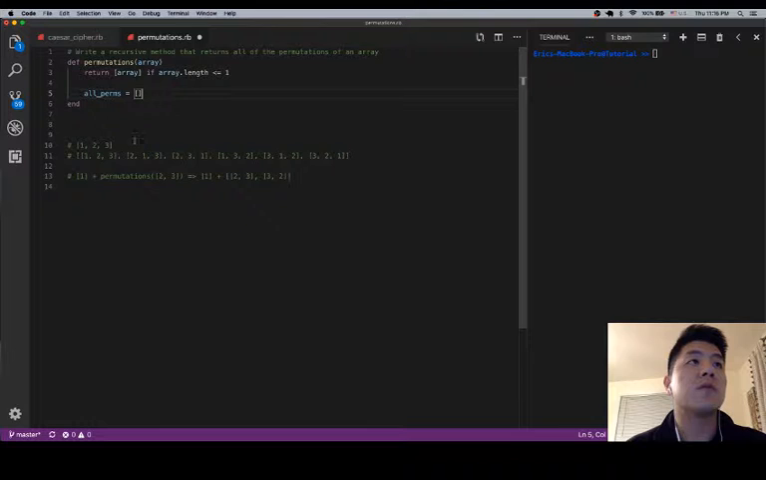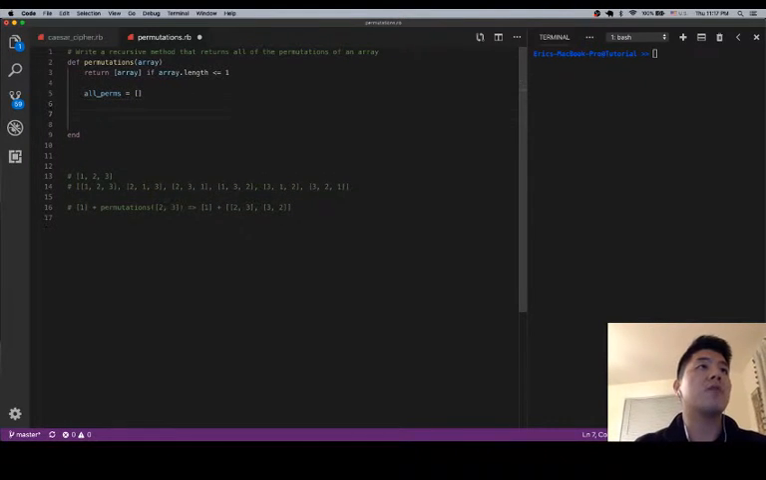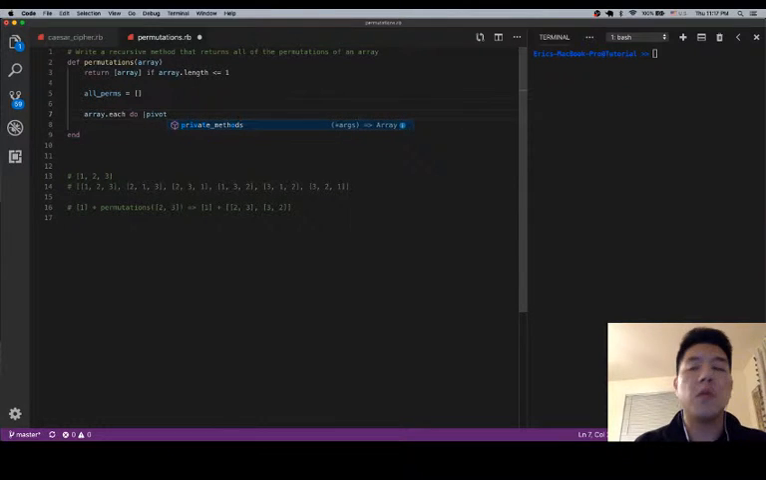Okay, so next we're going to do all_perms is equal to an empty array. Basically what we're going to do is take each element of the original array and iterate over it, and we're going to shovel into all the possible permutations in the all_perms array, so that at the end of the method we can just return all_perms. Okay, so let's do the iteration: array.each do. Let's see, I'm going to say pivot. Because every element 1, 2, and 3, I'm going to pivot it, and I'm going to take the rest of the elements that do not include the pivot, and run the recursive permutations on that.